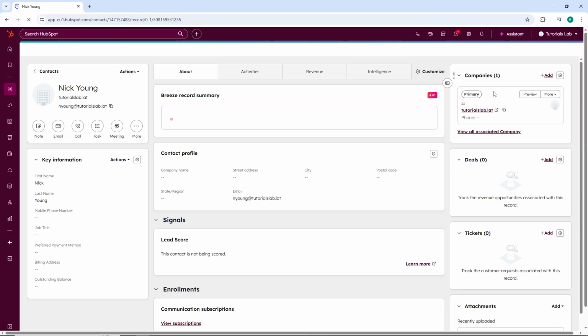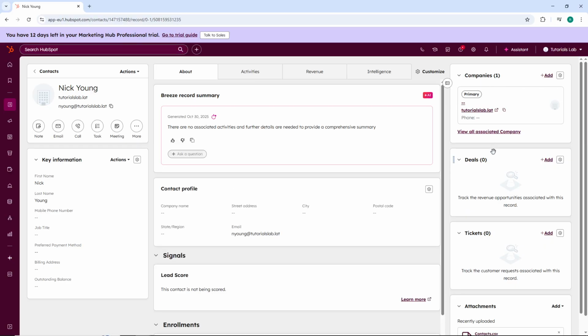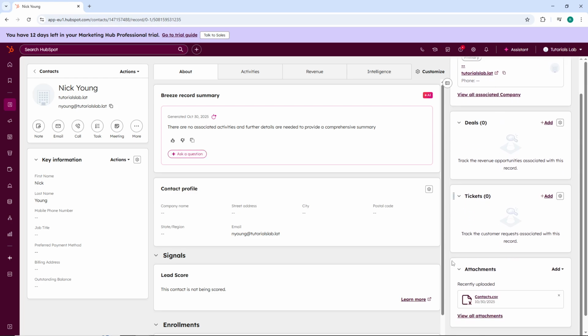Once you're in the right section, browse through your records and click on the name of the specific record you want to edit. This opens up the full detail page for that record. On the Records detail page, scroll down the right sidebar until you find the Attachments card. This section is usually located near the bottom and displays any files already linked to this record.